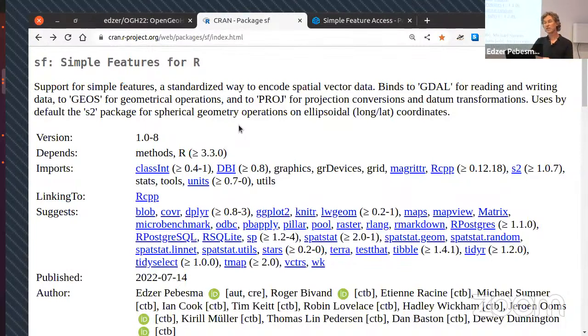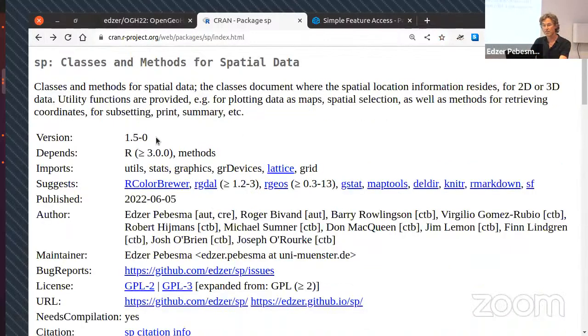Another aspect that we did differently in the design from SP to sf is that sf completely depends on the methods package, and it uses the so-called S4 classes. This is one way of doing object-oriented programming in R, and they are called S4 classes.